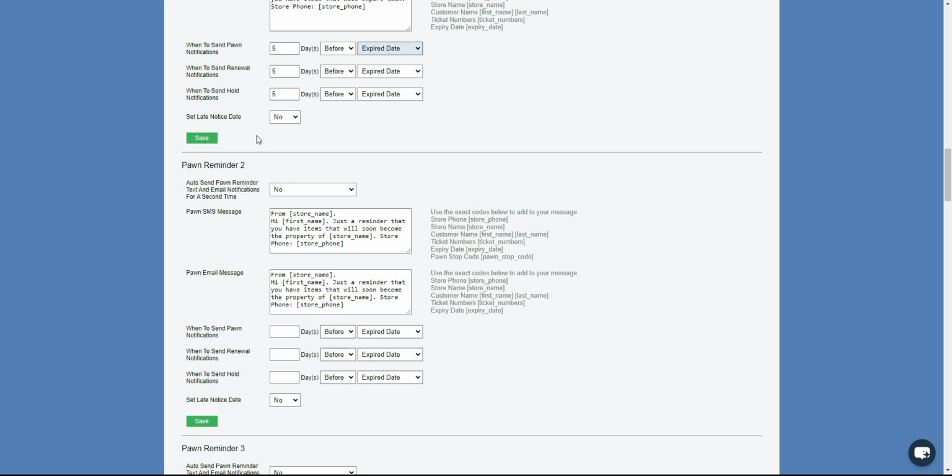hold notifications. Now, if you are in a state where you send out paper-based mailer notices and you want to switch to text message, this is the function here, set late notice date to yes, and then text messages will go out to remind your customers.